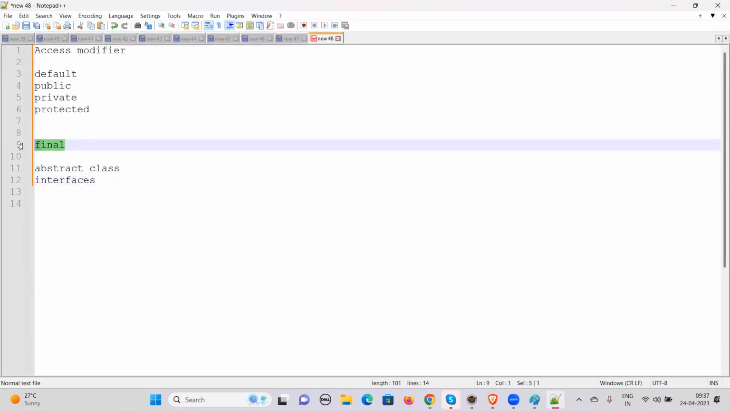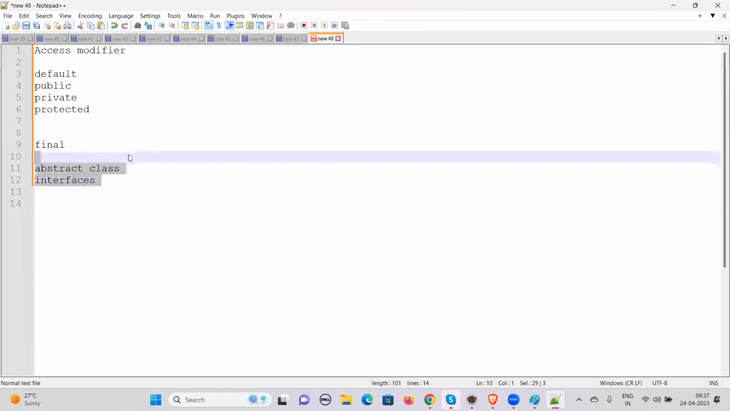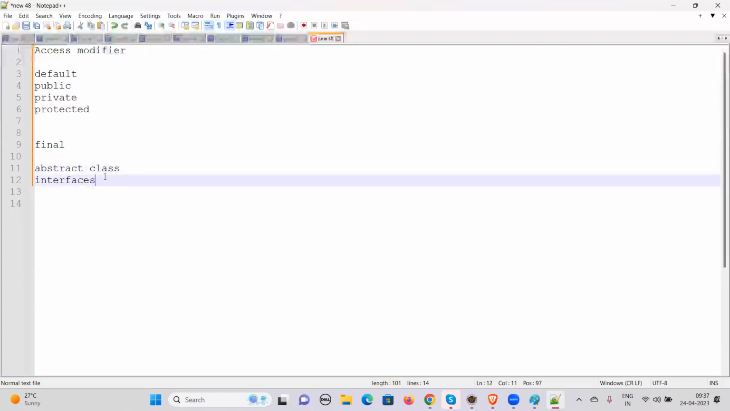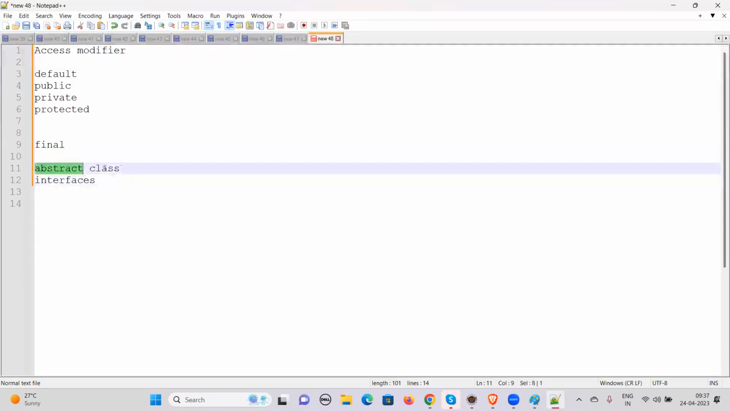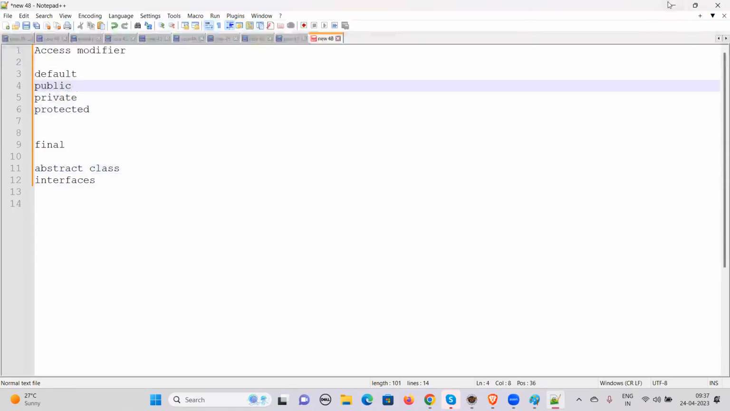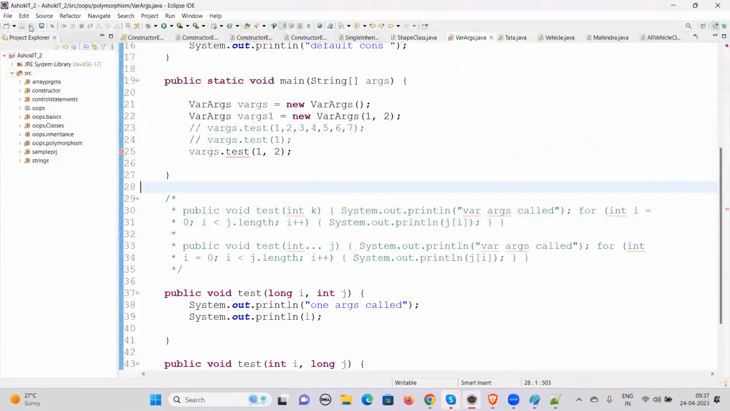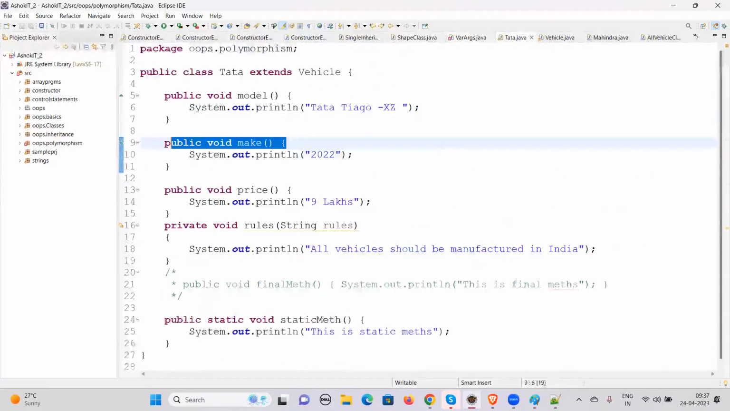Why do we need to use final? There are a lot of rules that we have to remember when working with abstract classes and overriding. So I'll discuss a few things in the case of overriding. This is a little out of context, but I'll discuss it. It's very important also.